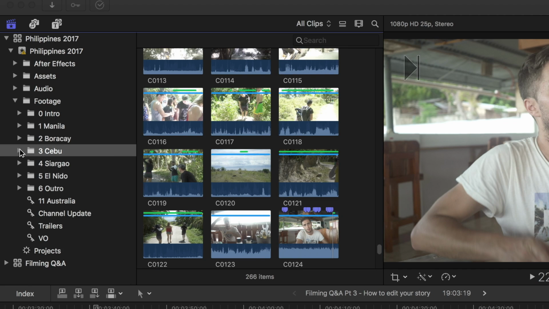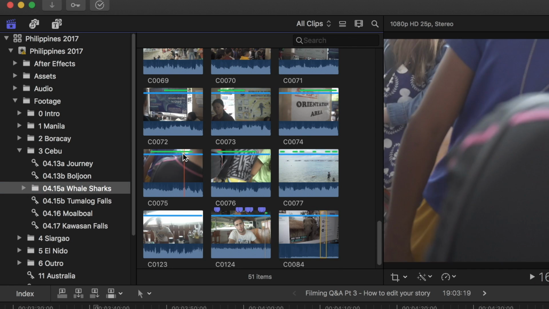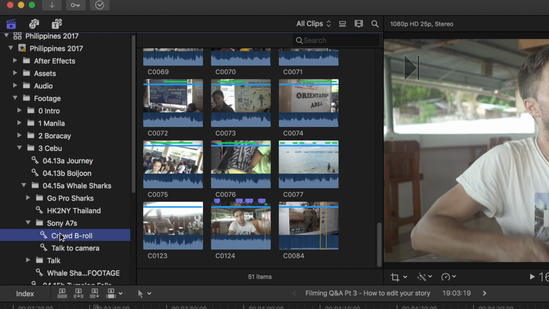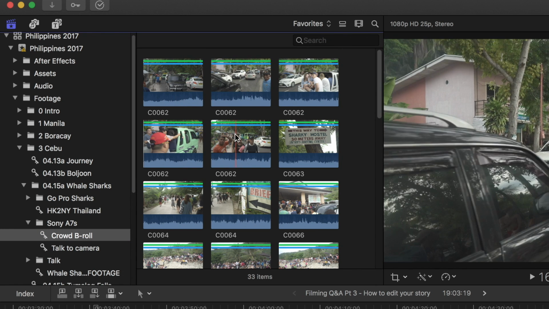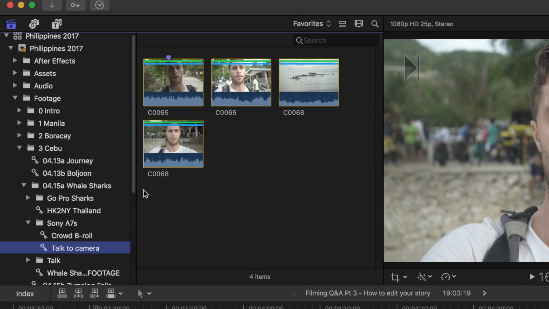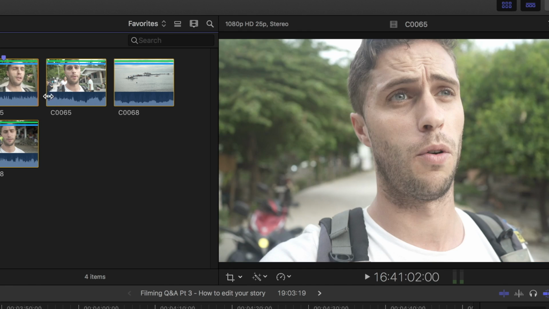So what I've done, within this folder for Cebu, I've got the date of the whale sharks, everything's in order. Then within this, I've got a folder of the stuff I shot on my Sony A7S, so that's all the B-roll of all the crowds and the briefing and tons of people on the beach and things like that. I've got me talking to the camera whilst I was there actually in the moment.